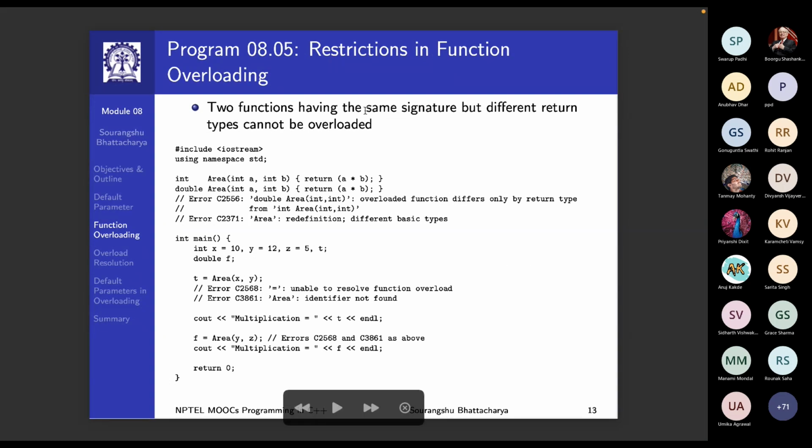Like we discussed last time, the other thing is that two functions having the same signature but different return types cannot be overloaded. If your signature is the same but the return type is different, this is not a valid function overloading. Only if you change the types of the parameters is that a valid way of overloading functions.